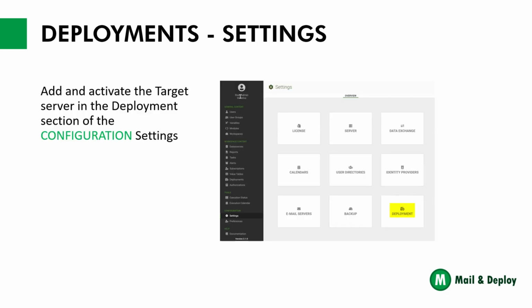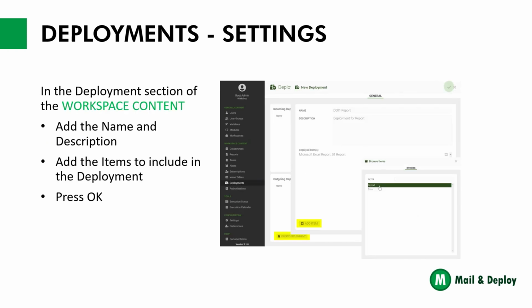Where do you activate the deployment settings? In the Management Console, go to Settings Deployment. This is where you add your target server and configure the connection. In the deployment settings for the workspace content is where the actual deployment is done. Here, you add the name, description, and the items you want to include in the deployment.